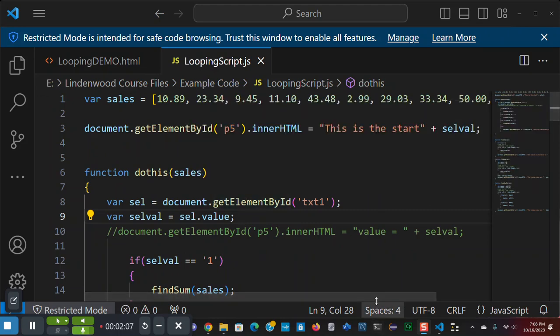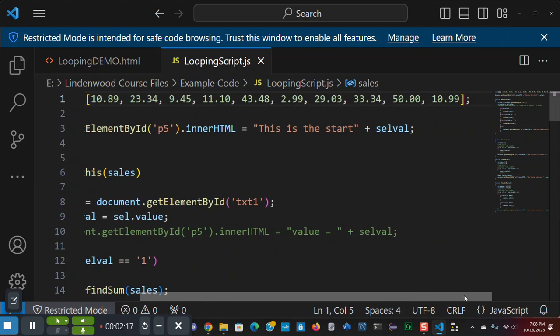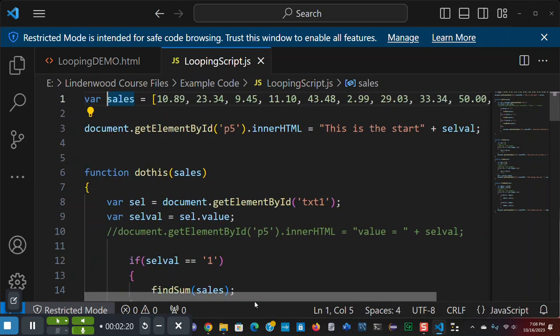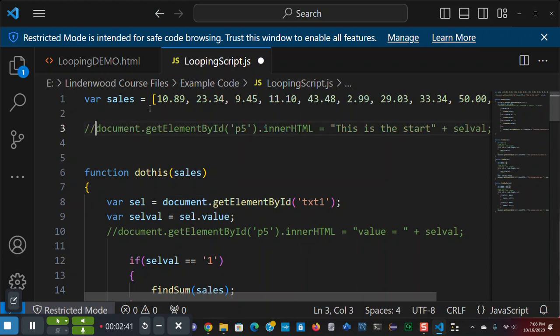Now we're going to look at the code, the JavaScript code. The sales array is made up of sales. Okay. I think I have 10 of them to be simple. This sales array will be passed to all of our methods or functions. Okay. The start here is not needed, so I'm going to comment that out.